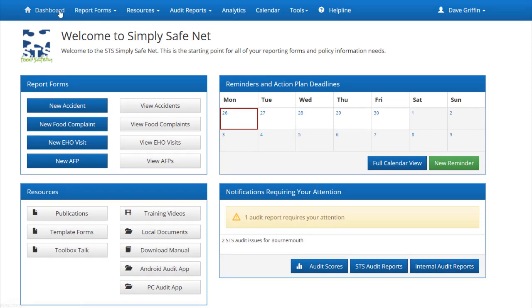You'll also see at the top there is a quick access toolbar. This is useful for navigating between sections quickly. This button here will bring you back to this home page wherever you are, if you click on the dashboard.